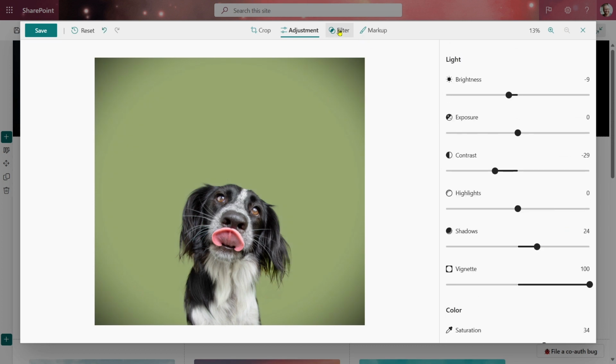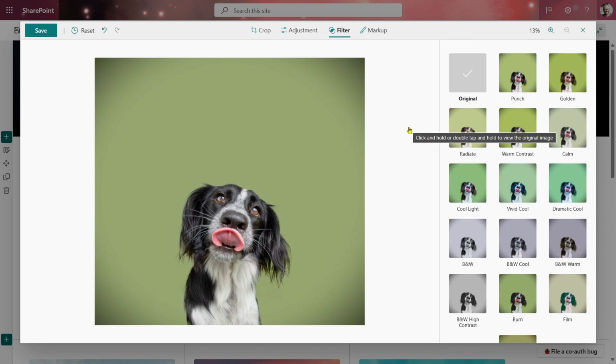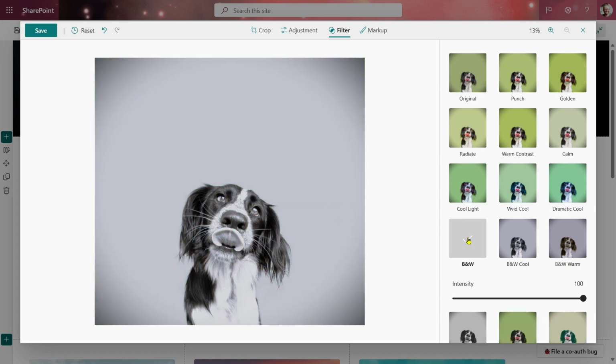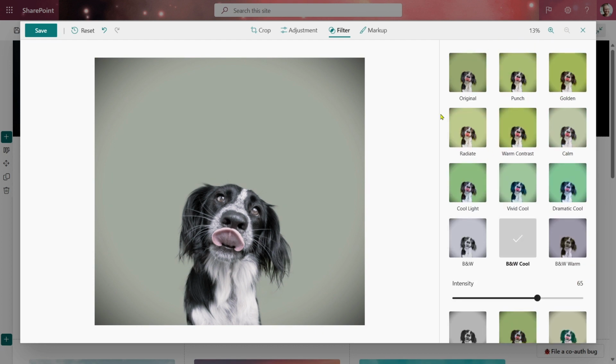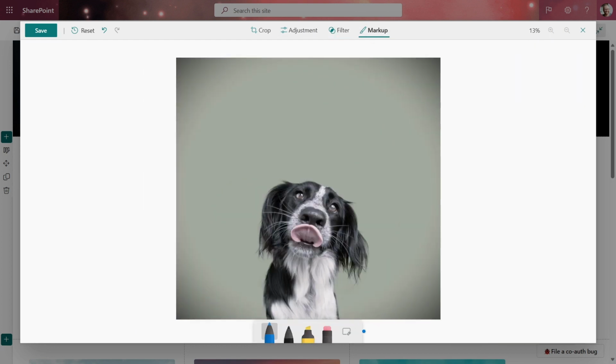All right, then I'll give you a look at what filters we have here. We want to maybe add a warm contrast, maybe a dramatic cool, or maybe we should go for black and white. Black and white cool, that looks nice. Maybe minimize the intensity. And then last, you can mark up just as you would expect in OneDrive, in the OneDrive mobile app, in PDFs. So we can say woof.